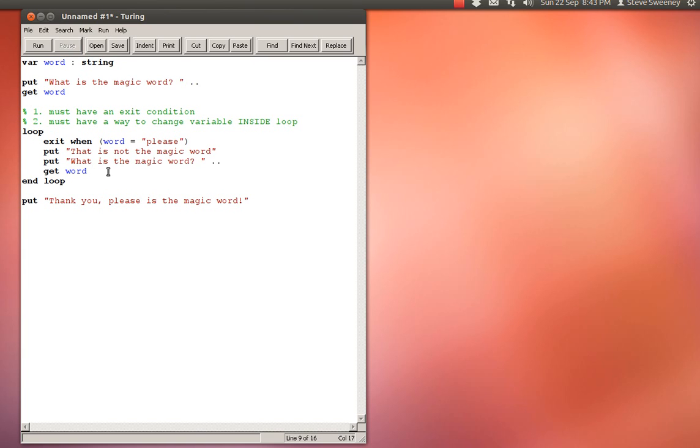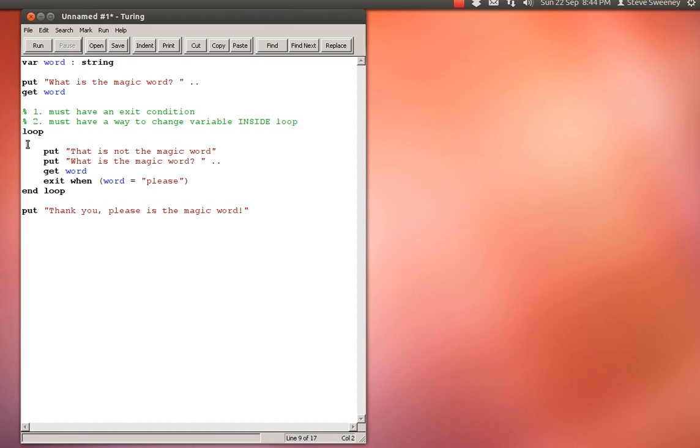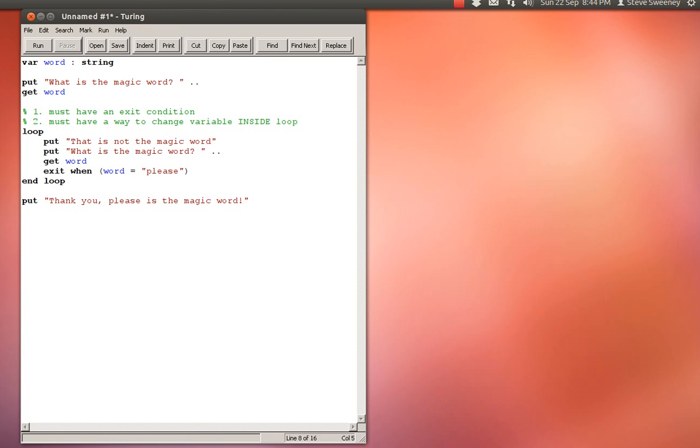Now Turing actually allows you to place this exit condition anywhere you want, but I only recommend that until you're an advanced programmer, you should only put this exit condition in two places: either the very beginning of the loop or the very end of the loop. So now I'm going to move this to the end of the loop and show you the result. At first it might not look very different, but it actually is different.